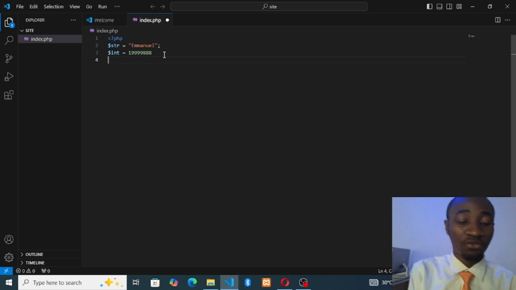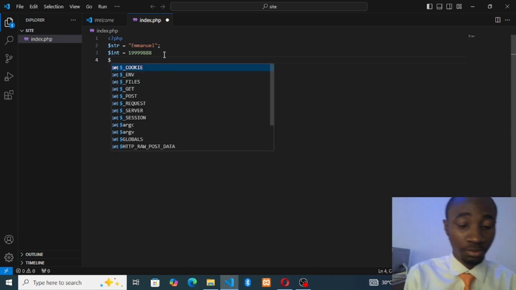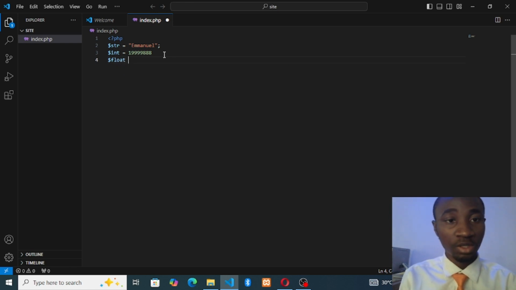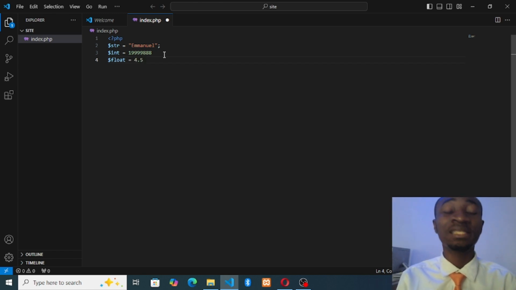So let's talk about floats. I'm going to say equals to. A float is any number with a decimal point. Any number you can think about, as far as there's a decimal point, remember to add your period, it is a float. So this is a float. A float is any number with a decimal point.